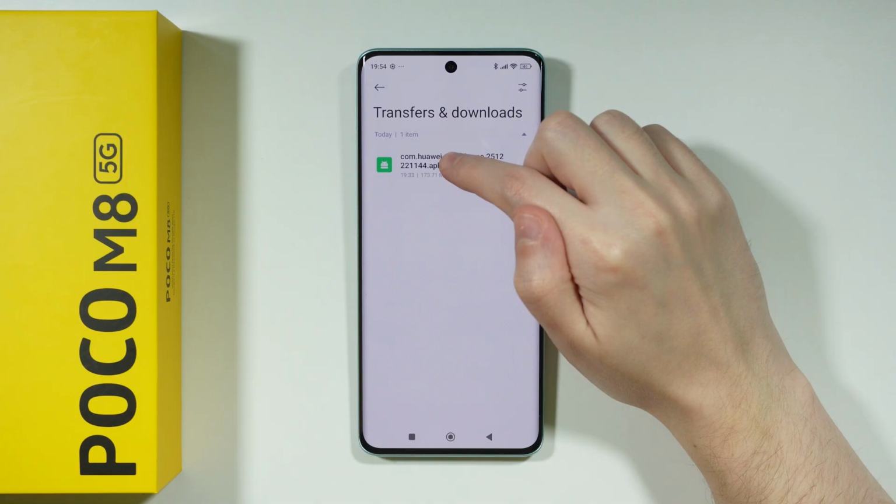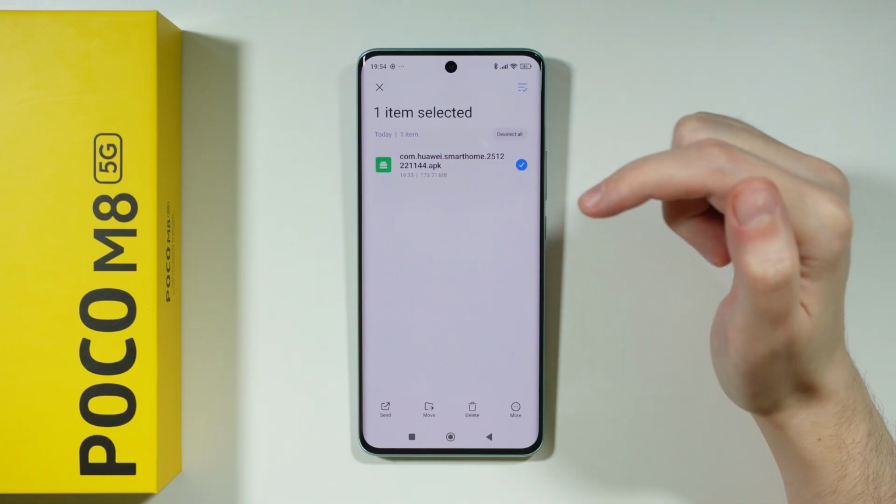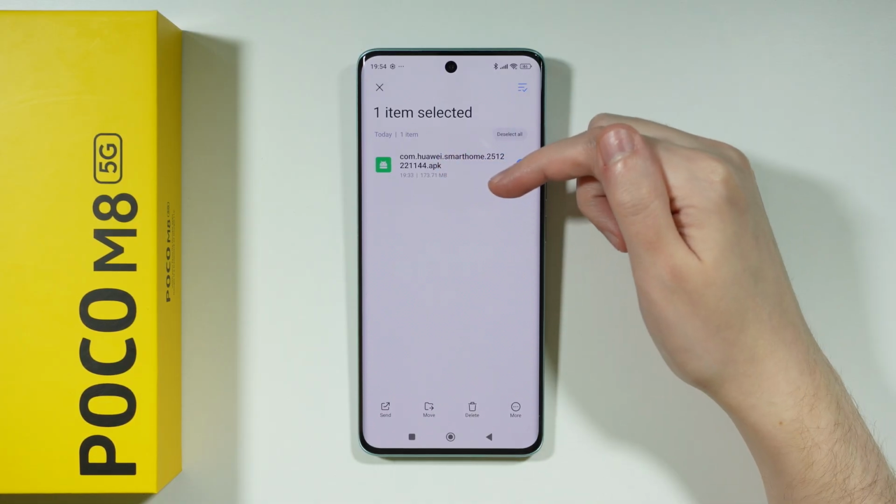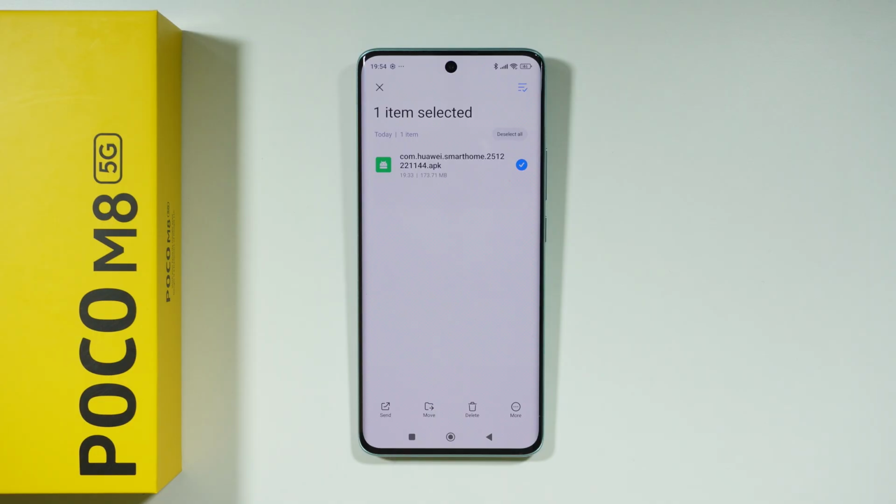So let's say I'm gonna go to transfers and downloads, and let's say I want to move this file to my SD card. So I can press and hold my finger in order to select this first file. I can also keep tapping on more files in order to select them, so you can transfer multiple files at once. And then we're gonna go ahead and choose move at the bottom.